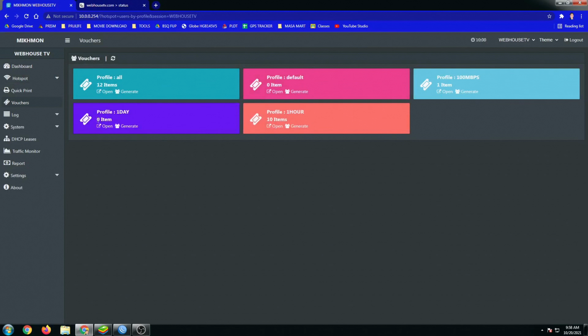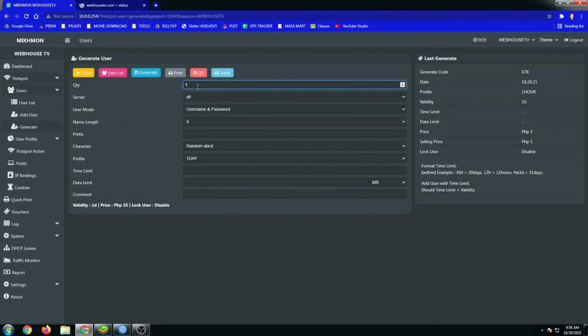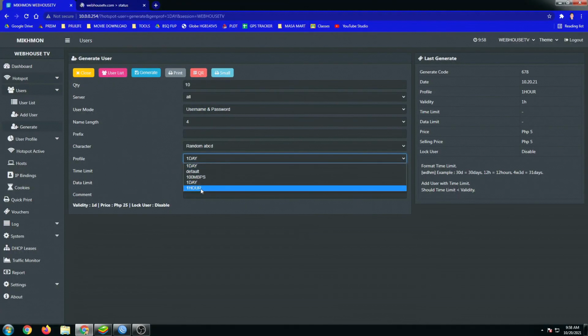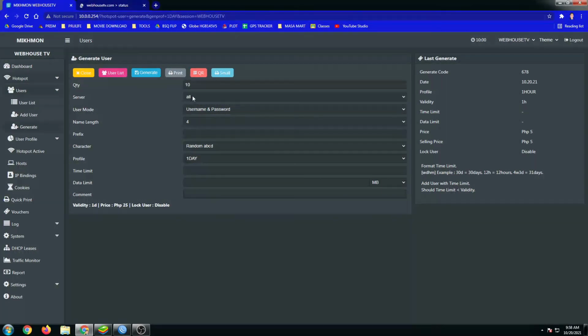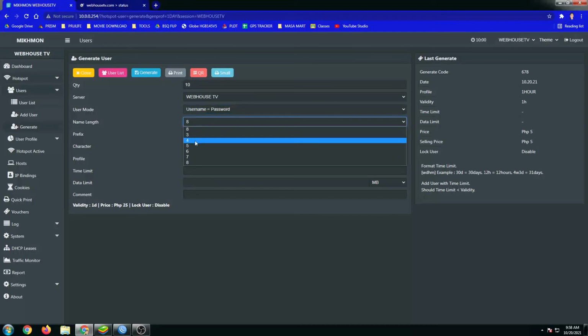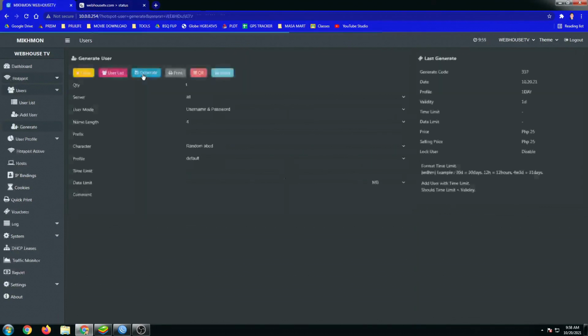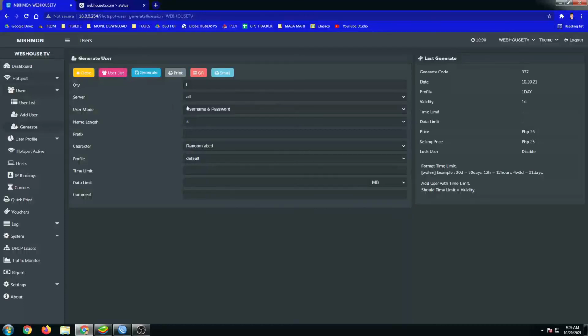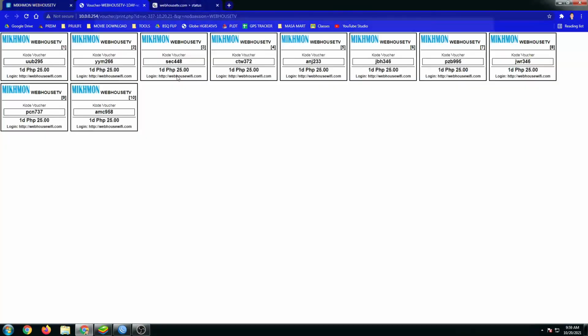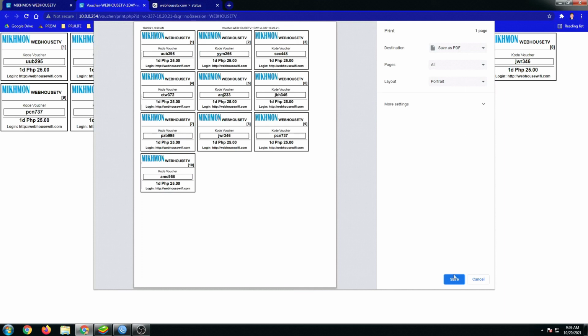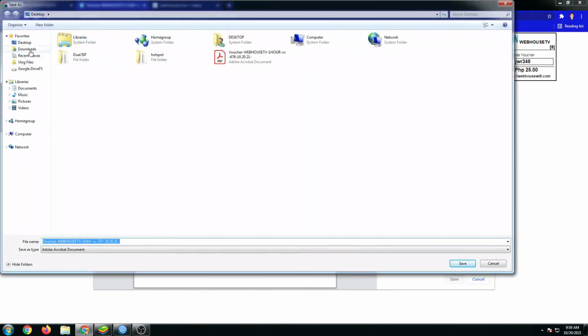Currently we have no voucher created, so we're going to generate, let's say, another 10 vouchers for this profile only, the one day. So same format, username equals password, the name length I would select again 6, and then the rest are blank. Okay, I can now click on generate. Okay, there we go, and then click on the preview. Okay, and I'm going to save this again in desktop.